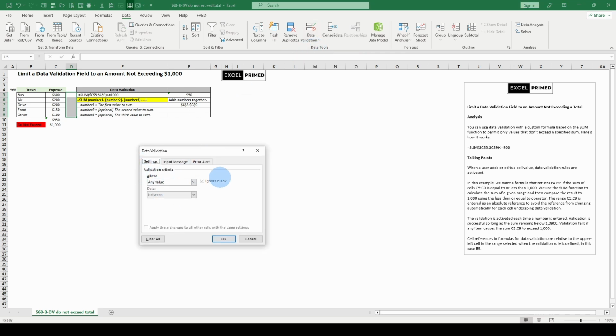So now you're going to have a bunch of choices here. Settings, we have any value. We're going to go to custom. But you can throw in these other parameters, but they're limited. So we're just going to go custom. We're going to go ignore blanks, and we're just going to paste. We're going to paste that information in.